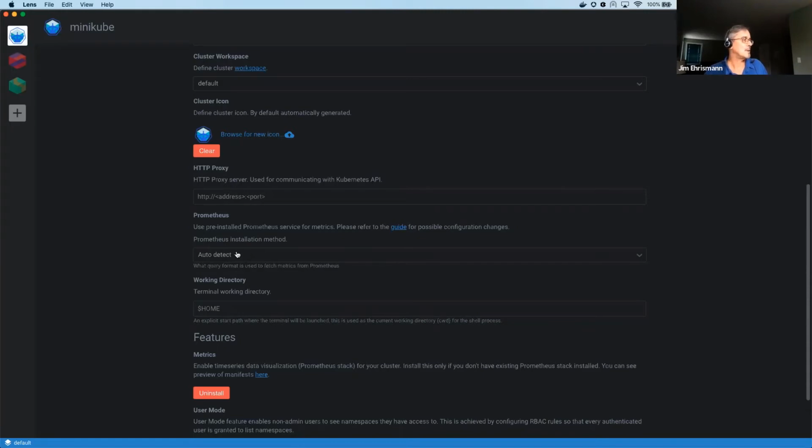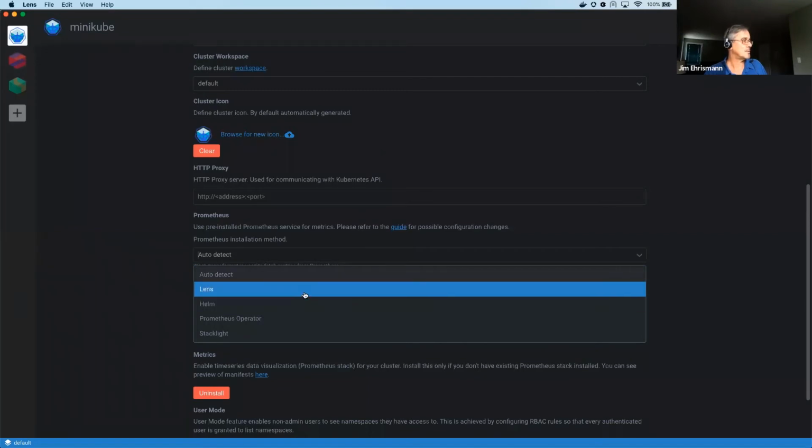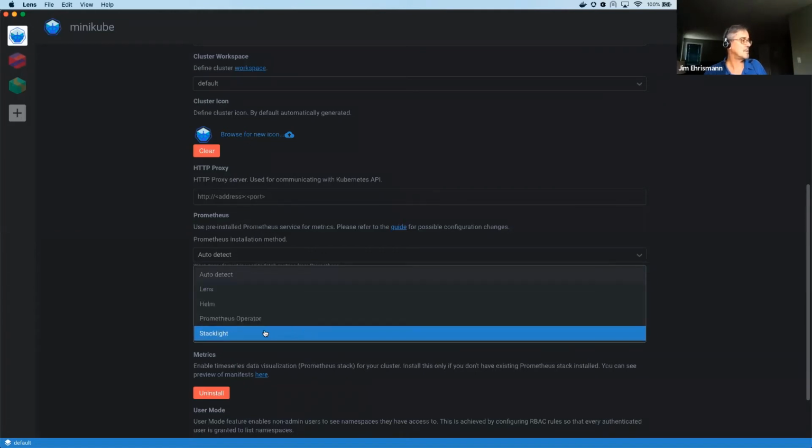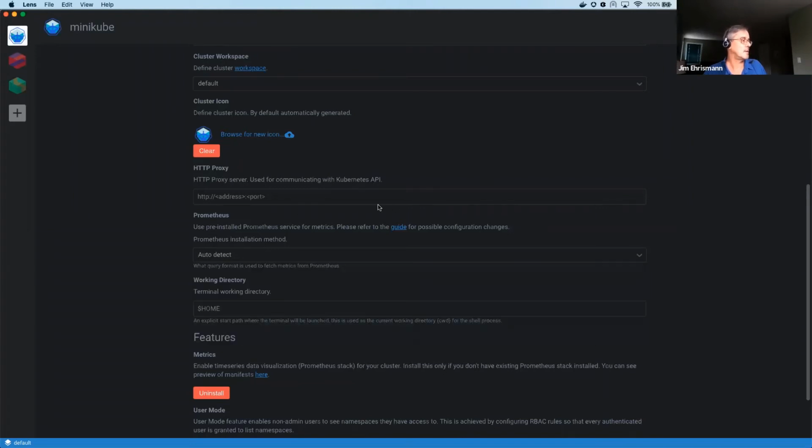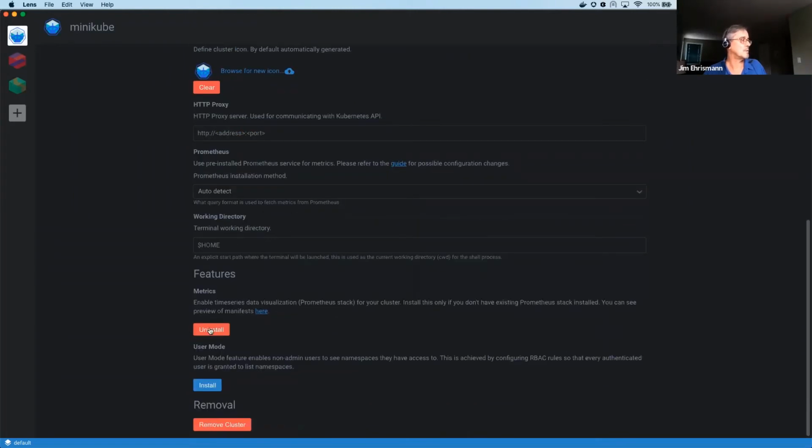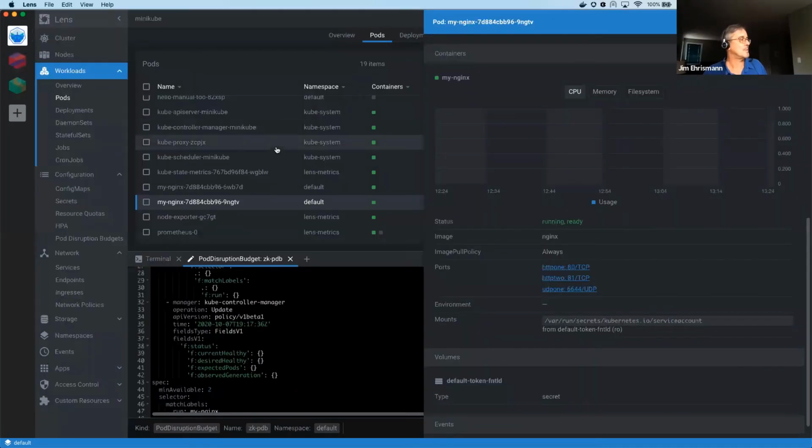It'll auto-detect by default, but there is a drop-down list here that shows you that you can install a Lens-specific one if there's not already one there, the Helm Prometheus operator, and most recently we've added the Stacklight Prometheus installation. That's what you will see if you're using Docker Enterprise Container Cloud. That'll be there already in your cluster, and Lens can take advantage of that and then show you the metrics as well. So this is where you would uninstall if you'd installed, say, the Lens Prometheus stack.